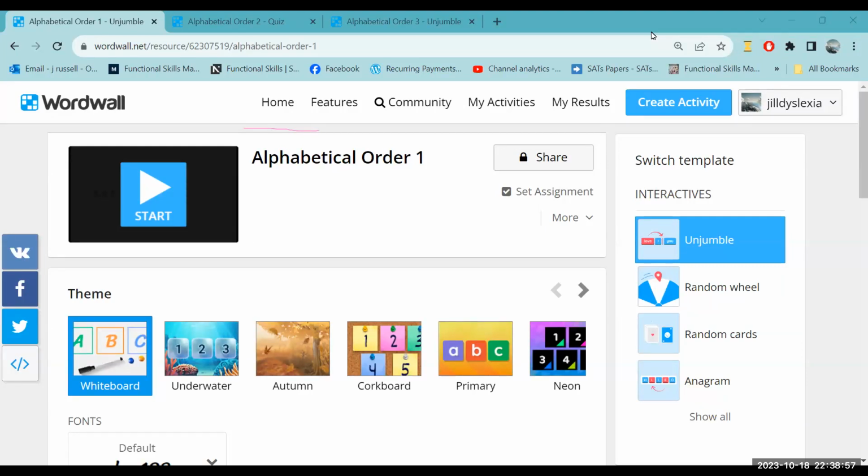So what we're going to do today, I'm going to demonstrate the first game, Alphabetical Order 1, to you. I'm going to show you how you do the first few elements of each of the games, and then I'm going to put the links below the video. Ask me any questions you need, but I'm also including an uppercase and a lowercase alphabet to help you. So let's have a look at alphabetical order number 1.